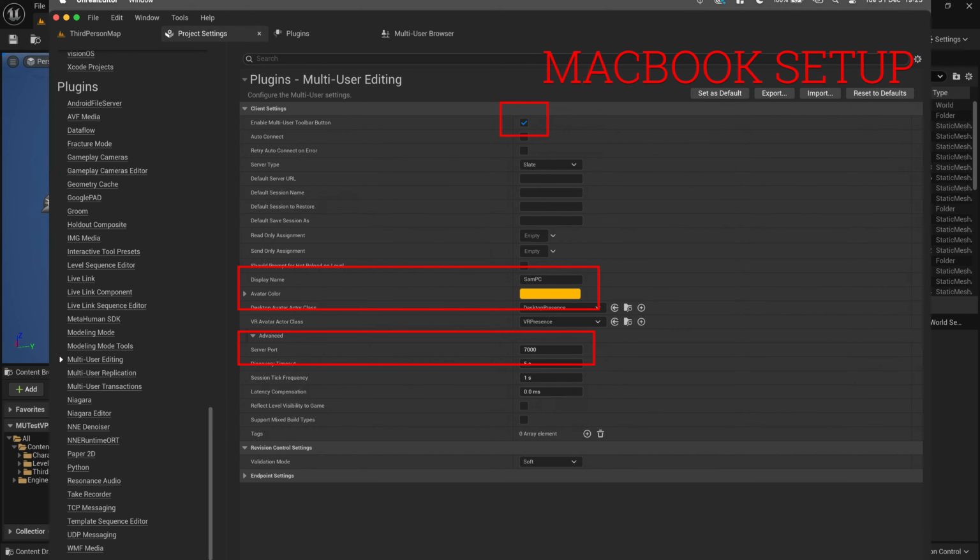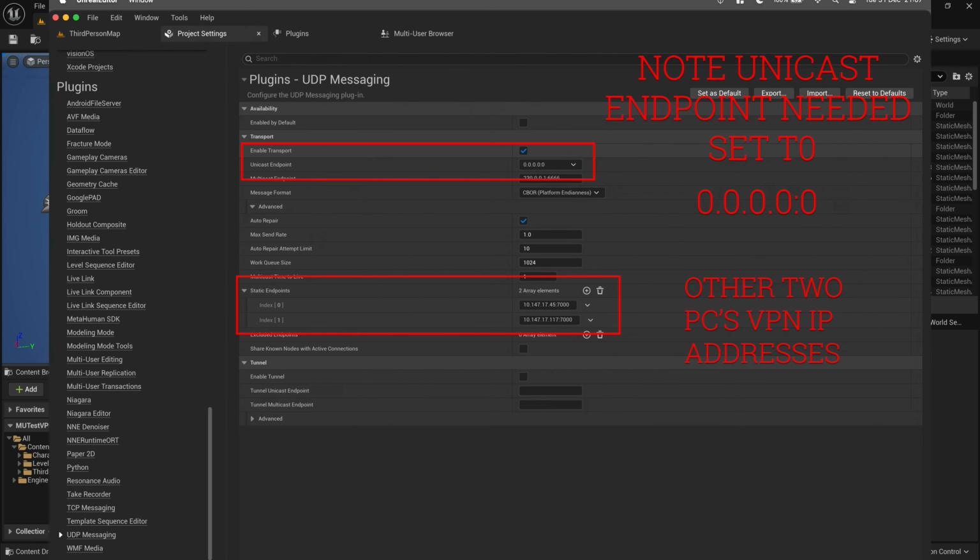So this third machine was a MacBook, and I got another IP address off ZeroTier, which followed our same format of 10.147.17.117. Now in this case, the MacBook's unicast endpoint, when I set it to that value, it just wouldn't see the server.